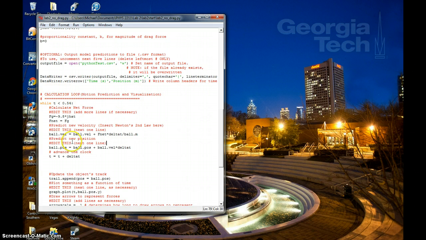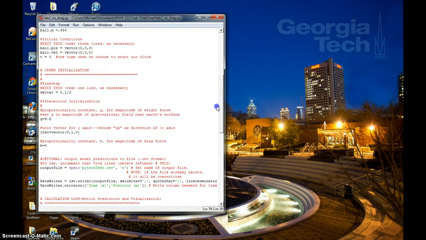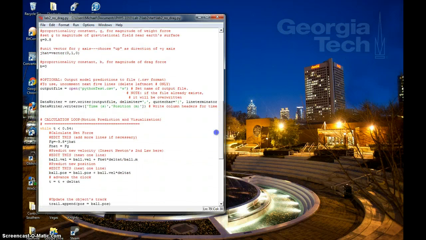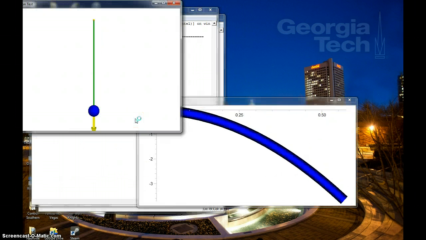You can see here's the main loop that does the actual projection of the velocity, position, and dealing with net force. I made a couple edits in terms of delta t and the mass of the ball, and then let's run it. So here you can see the ball drops straight down. You have your yellow arrow denoting the force vector for gravity.